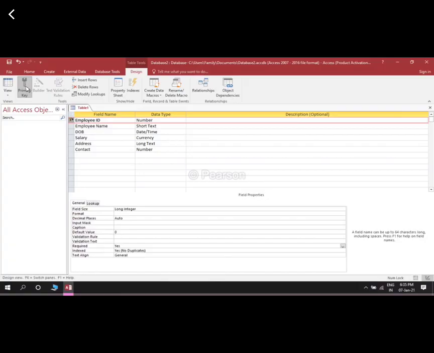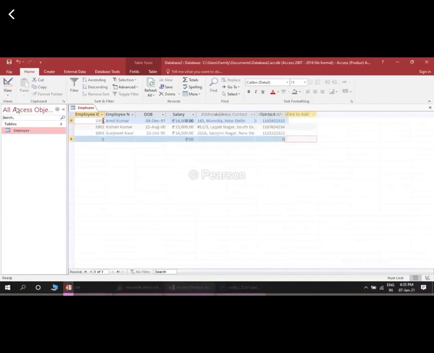Lastly, to save the file, click Save button on Quick Access toolbar. Enter the table name in the dialog box. The table Employee is now added to the navigation pane. Now go to Datasheet view of the table from View option and fill in the data in the respective cells.